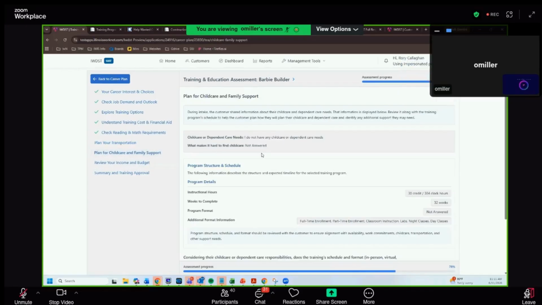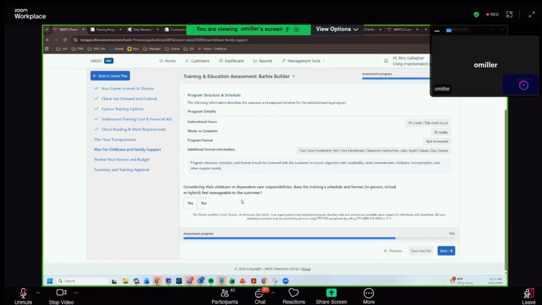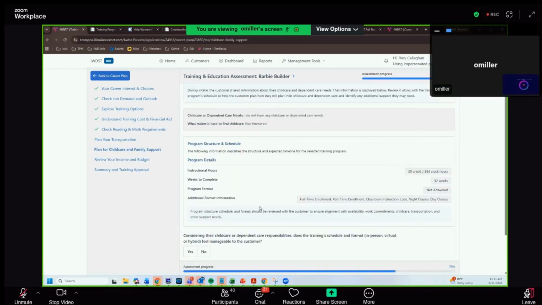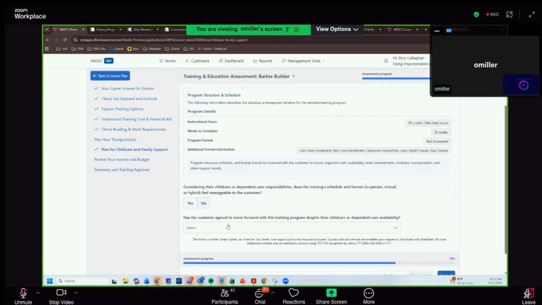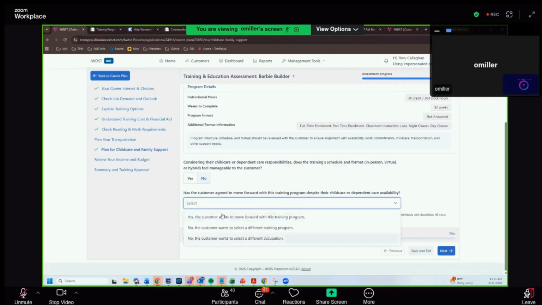Next, we have the plan your child care and family support needs. We pull in information from the training program regarding the structure and schedule, so we can have the conversations to make sure that the structure and schedule are going to align with any childcare, dependent care, or family needs that they have, so that they, again, are going into this knowing what that schedule and structure are going to look like. This is another one of these where if we say no, we get this tree of questions.